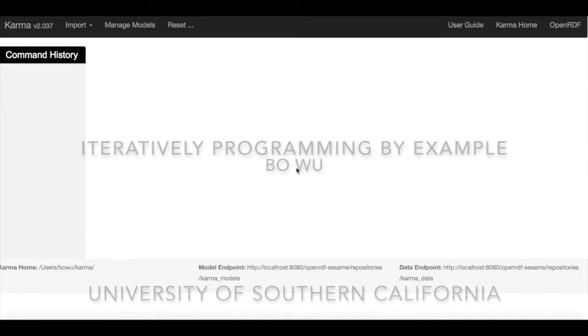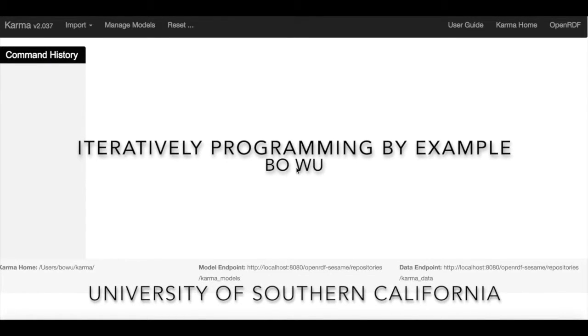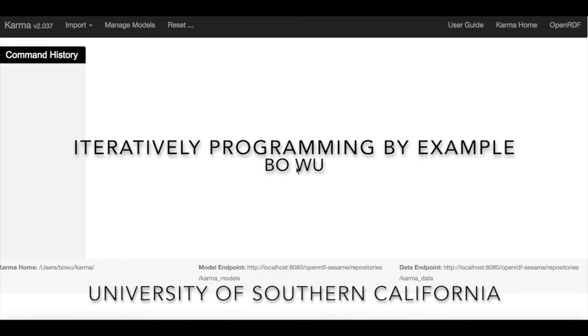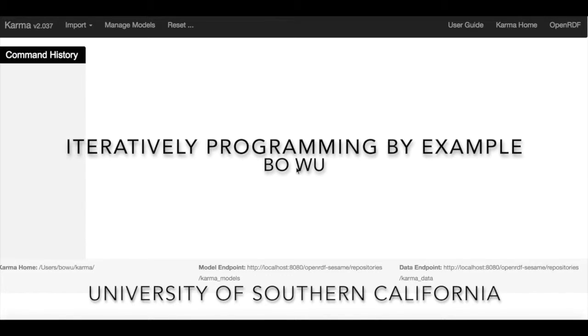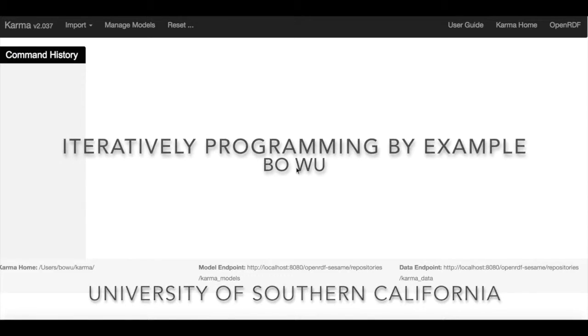In this video, I'm going to demonstrate how to use our iterative program by example system to transform data format by just entering examples.